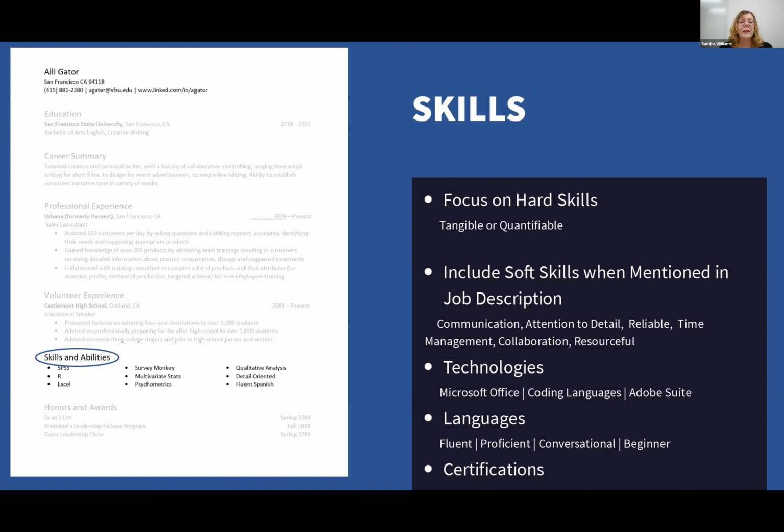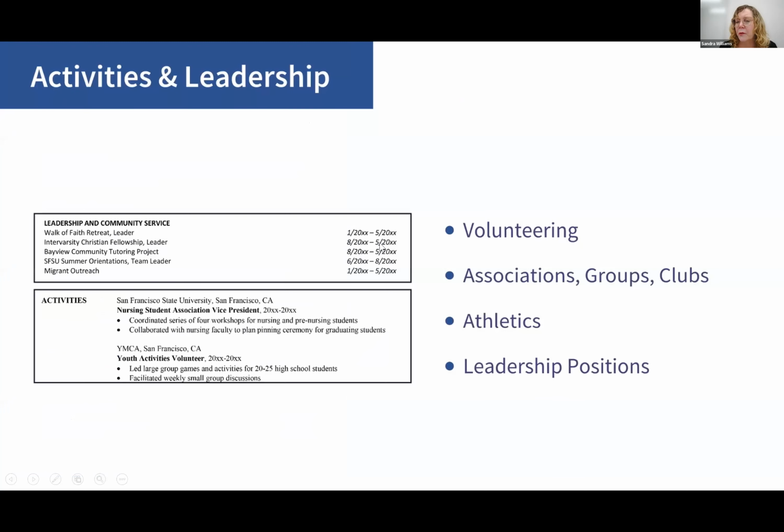And if you have any certifications, it's always great to include those as well. But you want to include the certifications that are relevant to the job. If you're applying to a tech job and you have a yoga certification, it's not really relevant to the job that you're applying to.